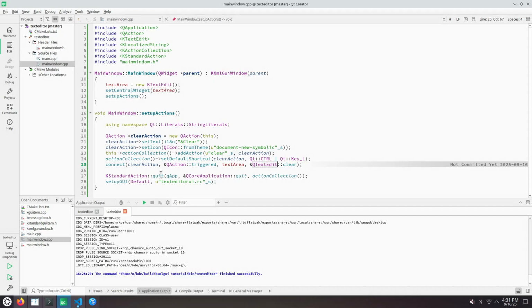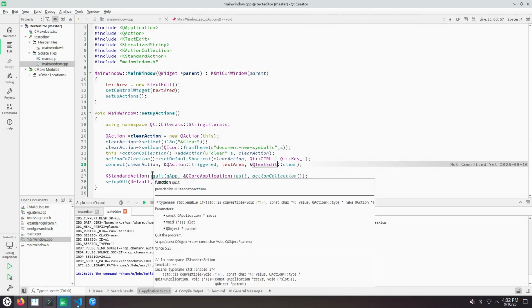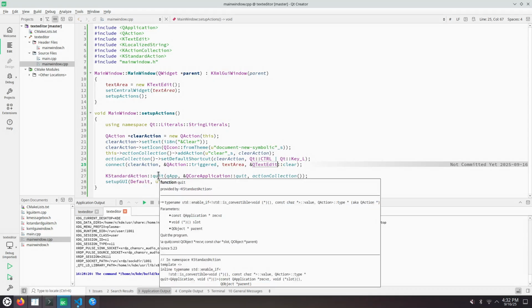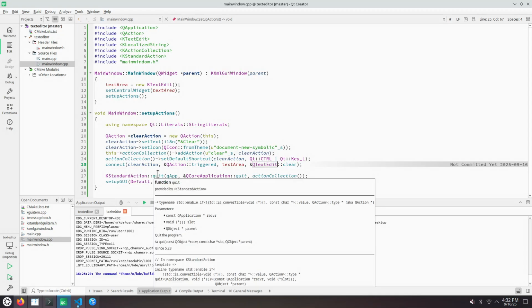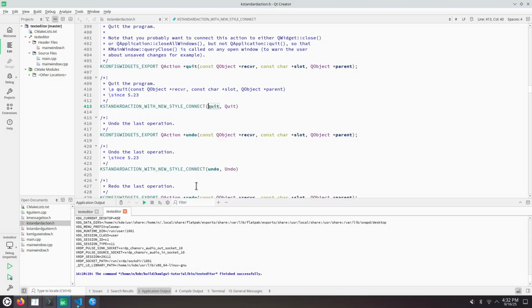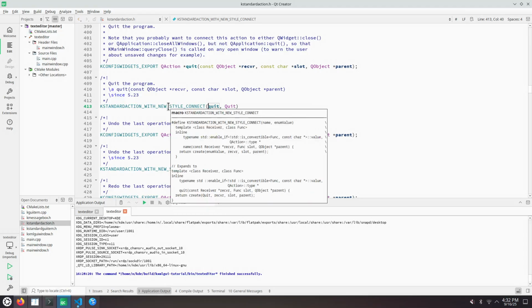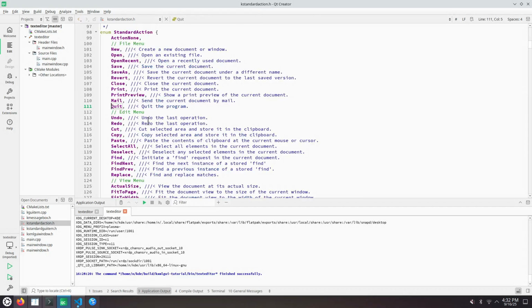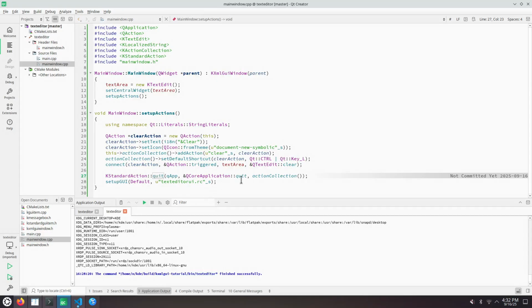Okay, and then for QCoreApplication quit, KStandardAction quit, action collection. Let's see what this thing does. Quit the program. The only explanation that I have in here, I don't really know what's happening.